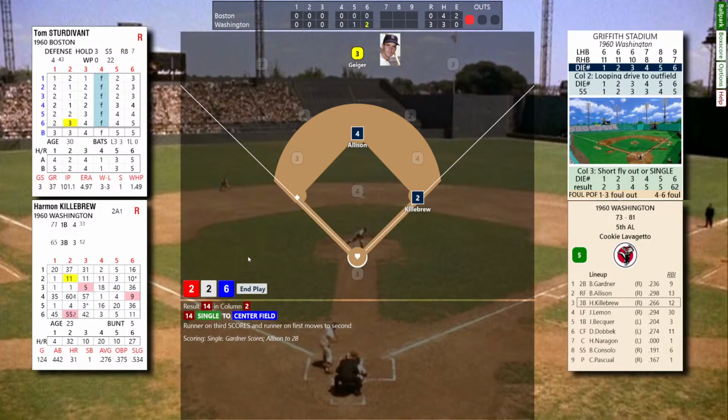D. Scott Howard's joined us here at Griffith Stadium. Hope all is well to the Goat Whisperer.